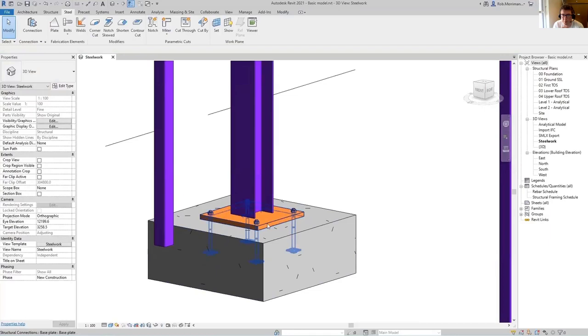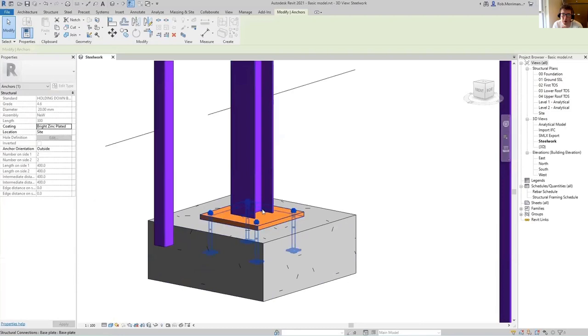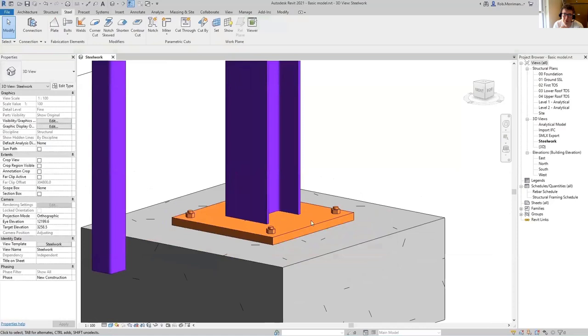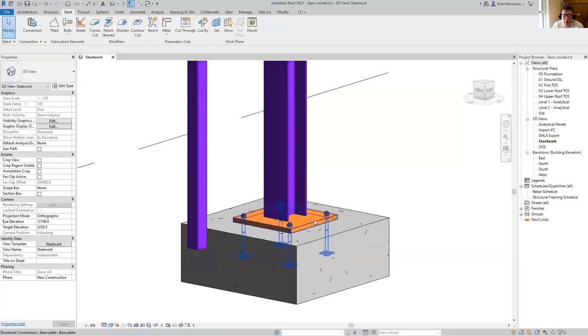You can tab through, it models the anchors, and all those anchors come from a database from Advanced Steel. And that little symbol there is the weld. So those two items are now attached in the workshop. So if we put this into Advanced Steel, we would be able to run a fabrication drawing for it.